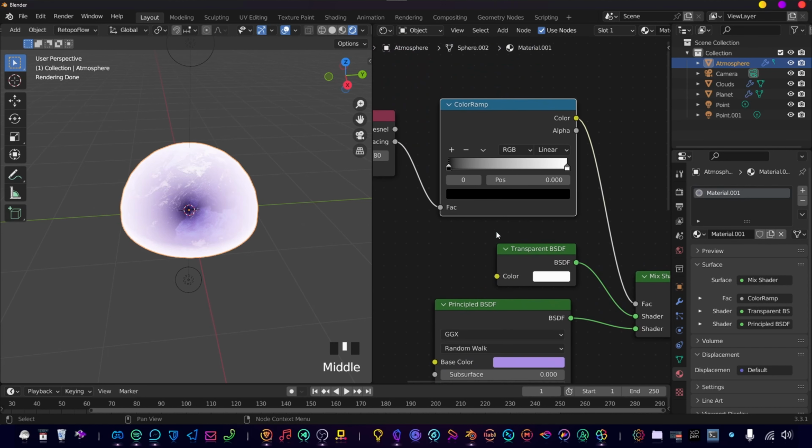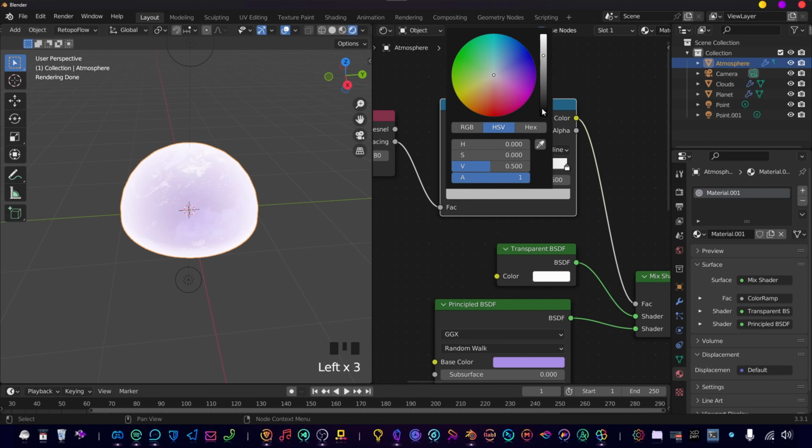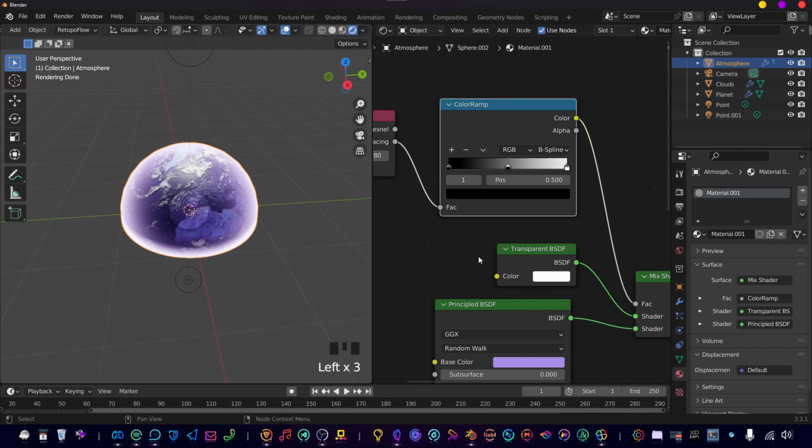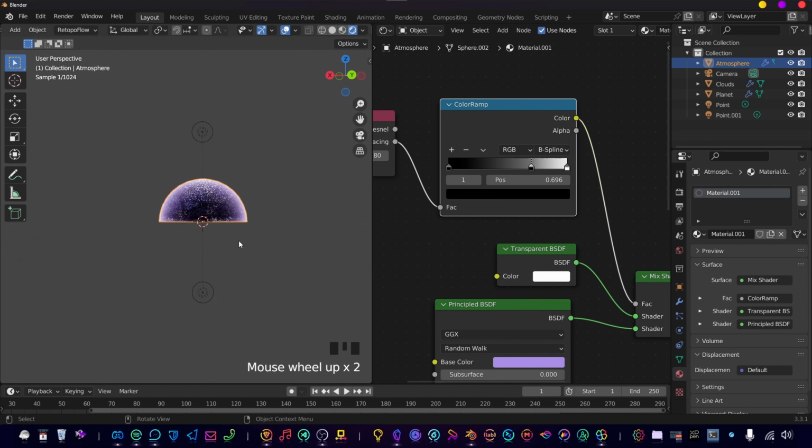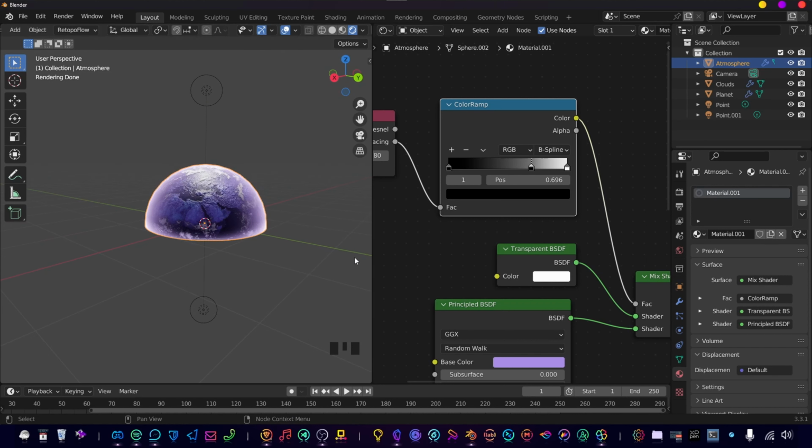Going to control our color ramp. I want a base spline, set another black, something like that, bring it in a bit more till you're satisfied with the result. This looks good to me. Let's change the shader name to atmosphere.